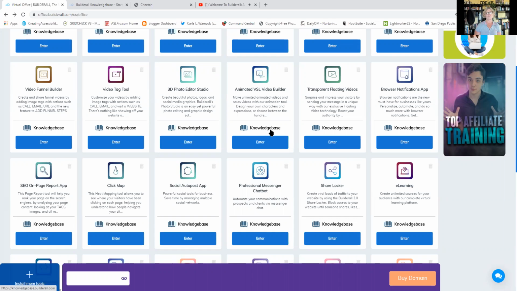The video builder is the animated VSL video builder. It's a new title, so I'm getting used to that new title. It allows you to make videos, edit videos, and do different things with your transparency. You can also have subtitles or captions in your video. You can do everything. You don't need any of the Adobe products.